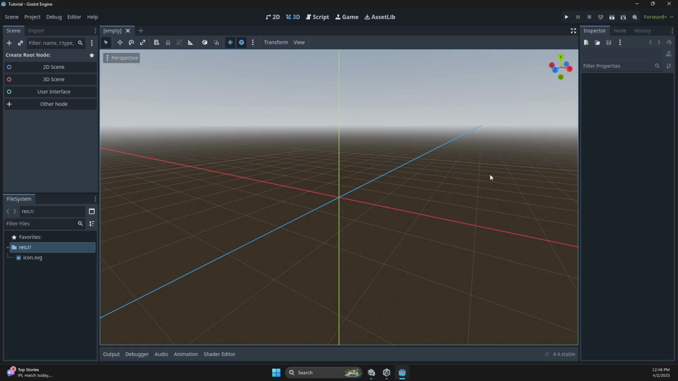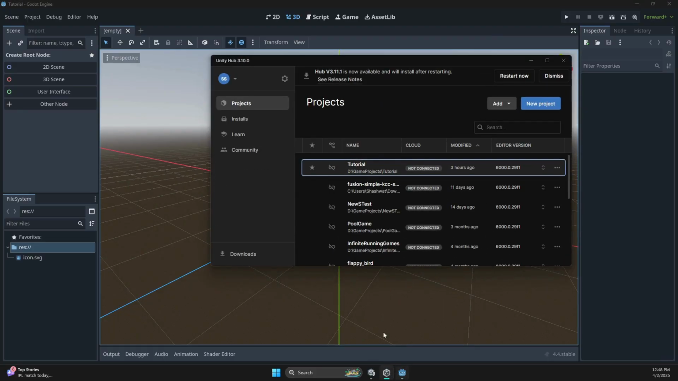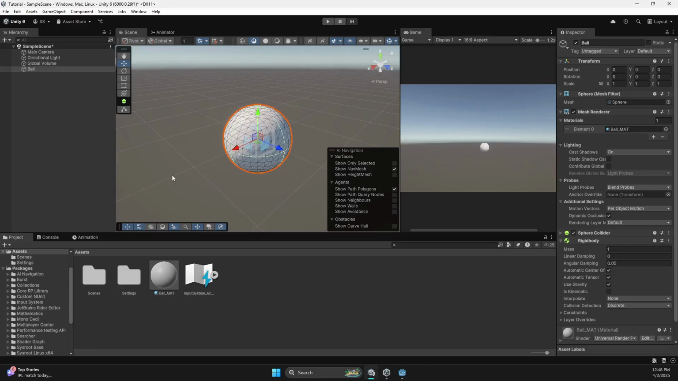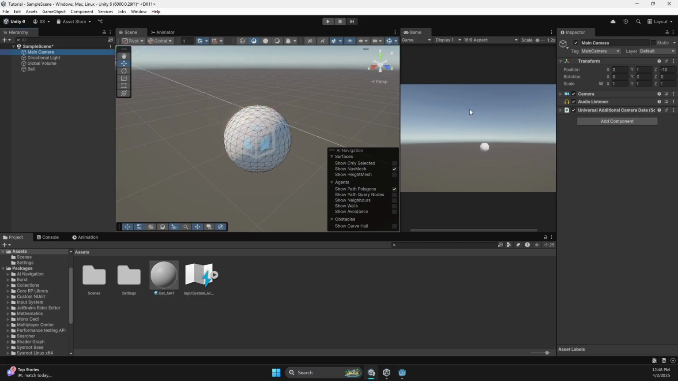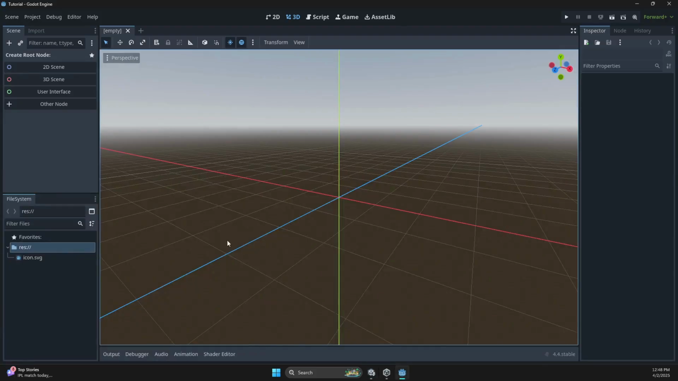So for example, let me switch back to Unity. In Unity we have this dedicated scene, so whatever items I put inside this scene are going to be rendered via my main camera. But in Godot, we don't have a dedicated scene like that. Every node can itself act like a scene, and it's up to you which node you want to be set to be loaded as your scene.